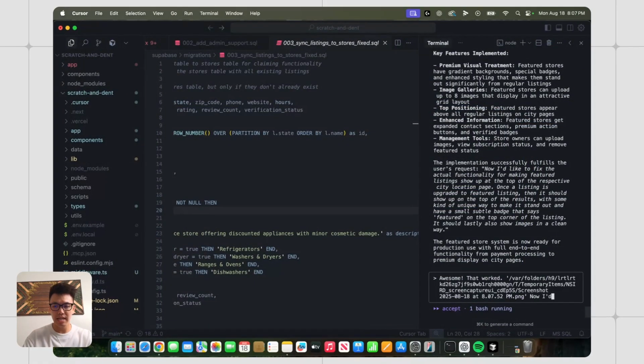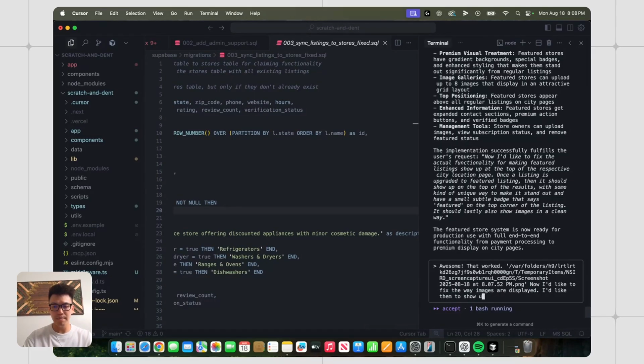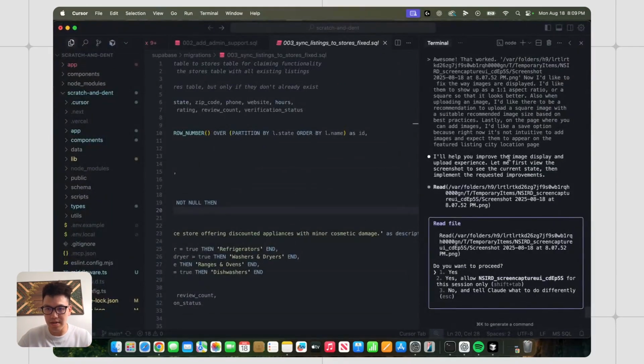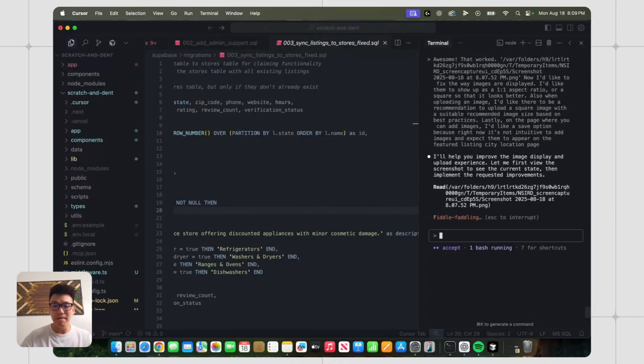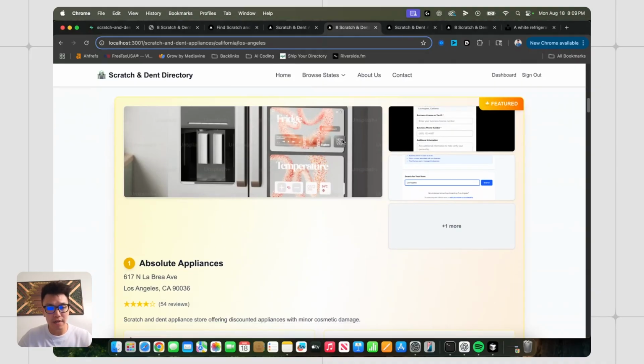So let's go ahead and make that change and recommendation. Now I'd like to fix the way images are displayed. I'd like them to show up as a 1:1 aspect ratio or a square. So I just made a massive prompt again right here, and this is it if you want to take a pause. But basically I did ask for an aspect ratio of 1:1, which is a square, because right now it's cutting off a lot of the image.